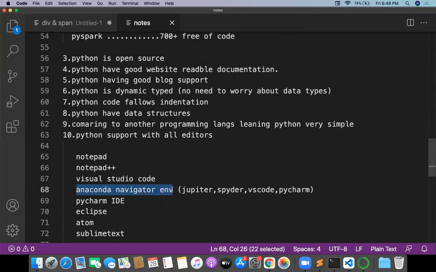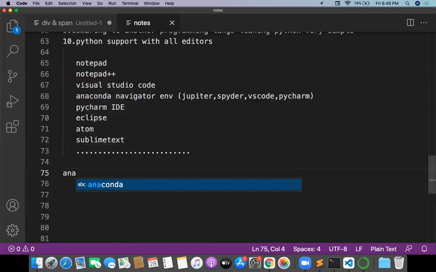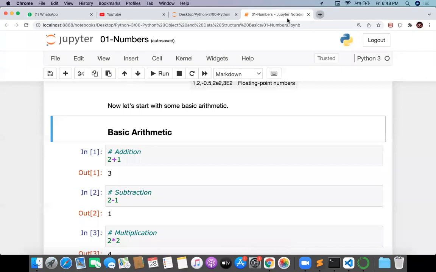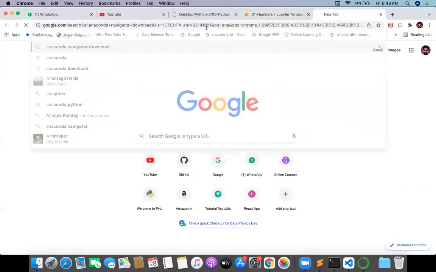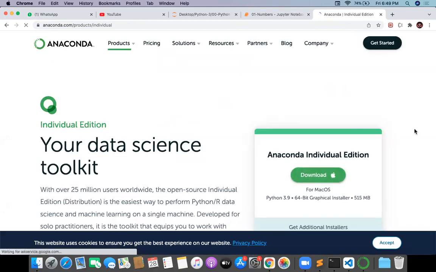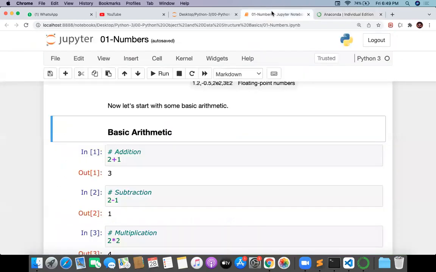Please download and install Anaconda Navigator on your machine. Please try to install Anaconda Navigator. So how to install Anaconda Navigator? Let me show. Open Google and search for Anaconda Navigator download. There you will find the individual edition. Go for the individual edition and click on the download button. If you click on the download button, a file will automatically get downloaded. After that, click next, and install Anaconda Navigator first of all.